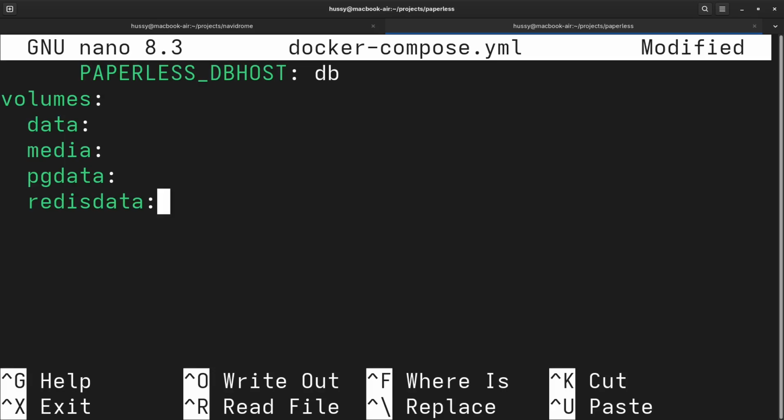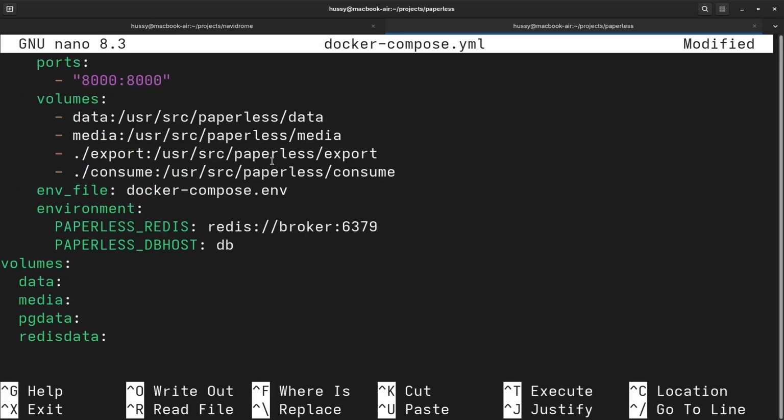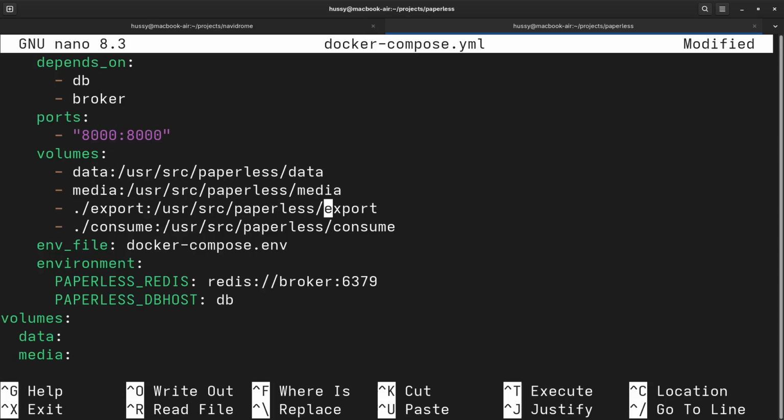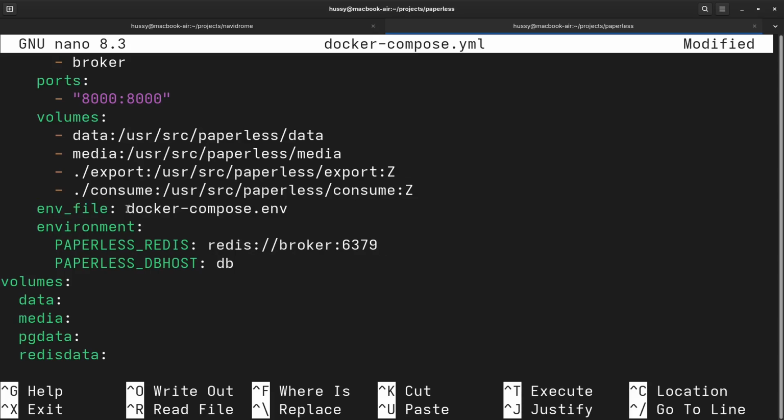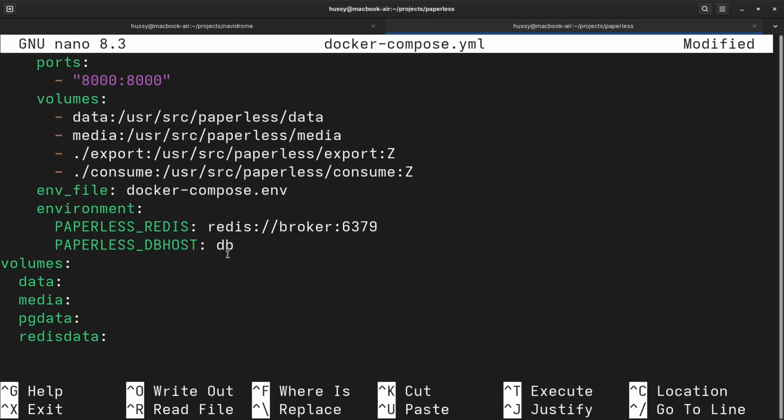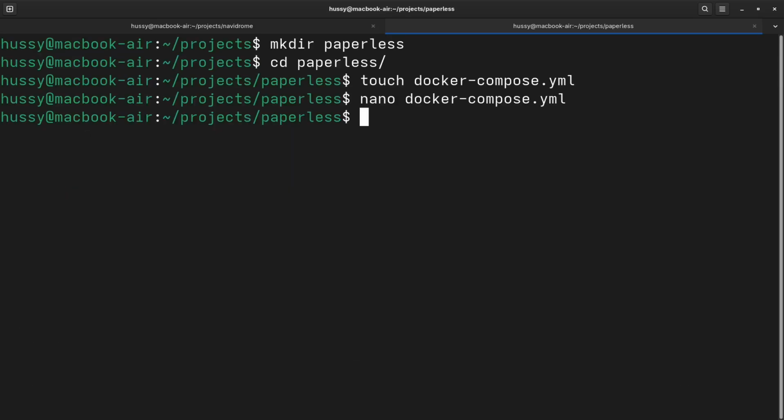Let me zoom out for a little bit and let's double check the code here. Once again, since these are volumes, I'll just do Z here and then Z here. Furthermore, it has an environment file called docker-compose.env. This means that I have to create an environment variable file for my container to run. So I'll exit like so, Control X and then yes, and then enter once again.